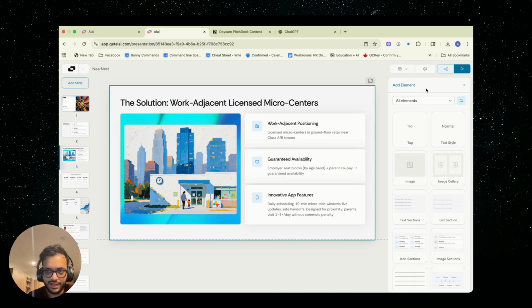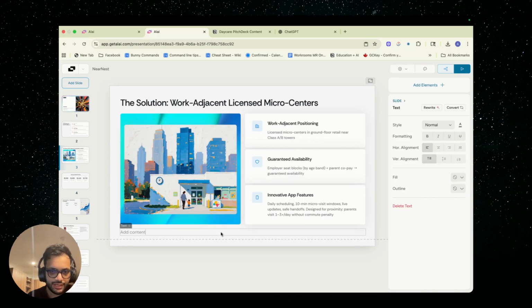Let's say we wanted to add another text box below this. We could just click on add an element and then drag our text box and put it here. And then we'll be able to add more content here if we wanted to.